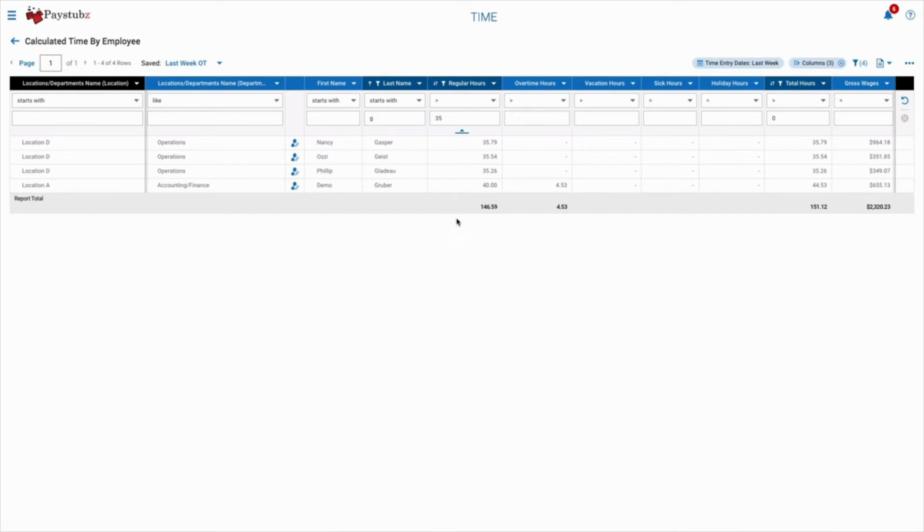So once you have the data you want, let's say this is what you want. You want all the people with a last name starting with G more than 35 hours. I know it's a little weird, but stick with me here. This is an example only. So I want that report. I need it in Excel.